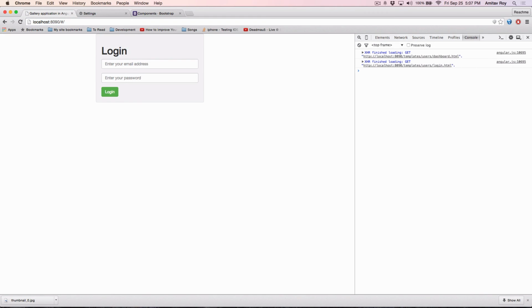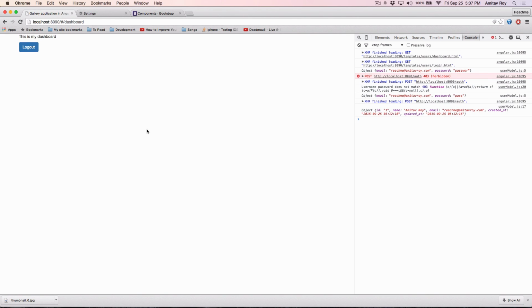If I now try to hit the dashboard link, or even the logout link, I'm not able to get to that. And if it is a wrong username, so these things are already working. Okay, so things are in place.